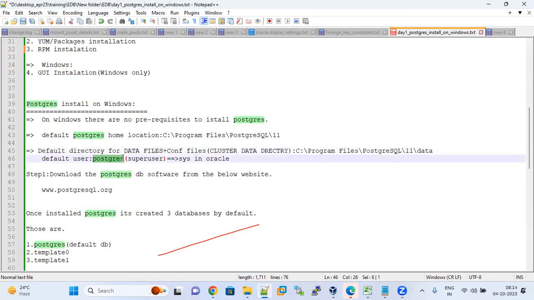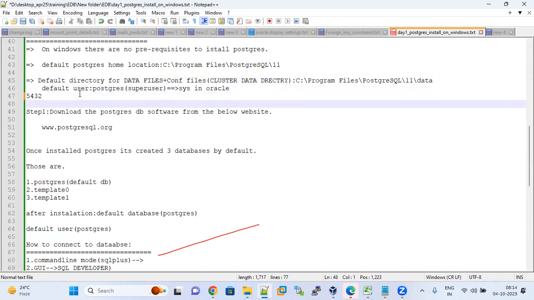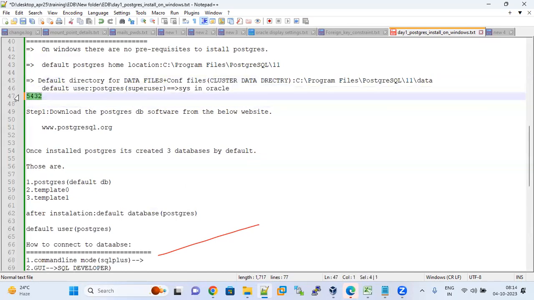The default superuser is postgres. It's equivalent to the sys account in Oracle. Okay. So what is the default port number? 5432. If it is an open source platform, what is the default port number? 5432. So now I am proceeding to install Postgres on the Windows platform with the GUI method.